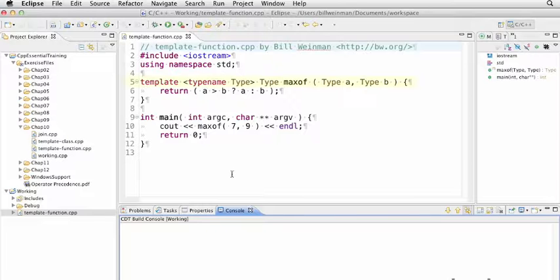The keyword typename is commonly used here on line 5 to indicate the type that will be templated. But the keyword class also works and is often used. Just be aware that, at least in this context, either of these tokens means exactly the same thing.